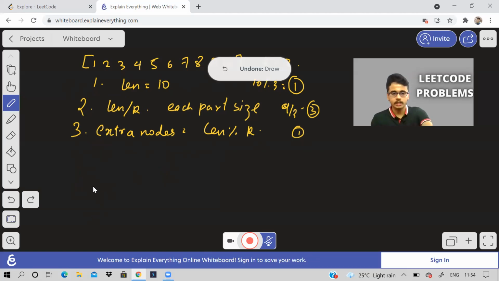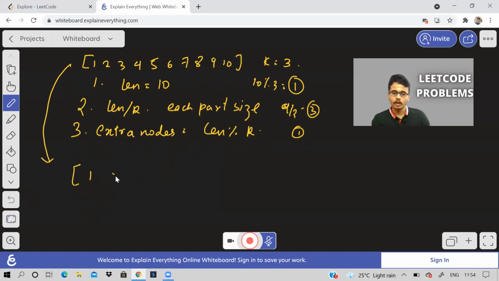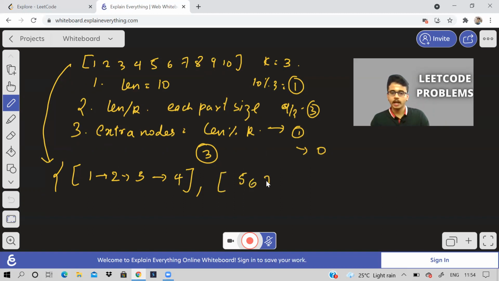So what I'm saying is, this linked list is there, 1, 2, 3. So our length of each part is of size 3, correct? So we will get this list 1, 2, 3. Then we'll see that, okay, we have one extra node also. So we'll include one extra node here, and this will become our first part. Now our extra nodes will become 0. So all the remaining parts will have the same size.